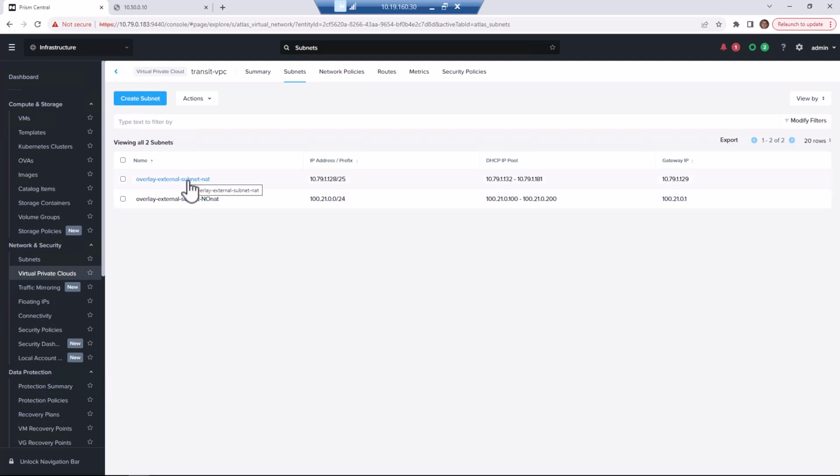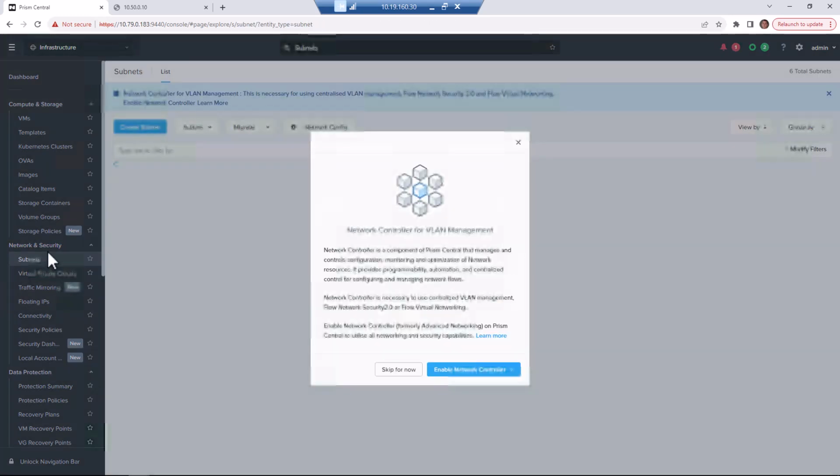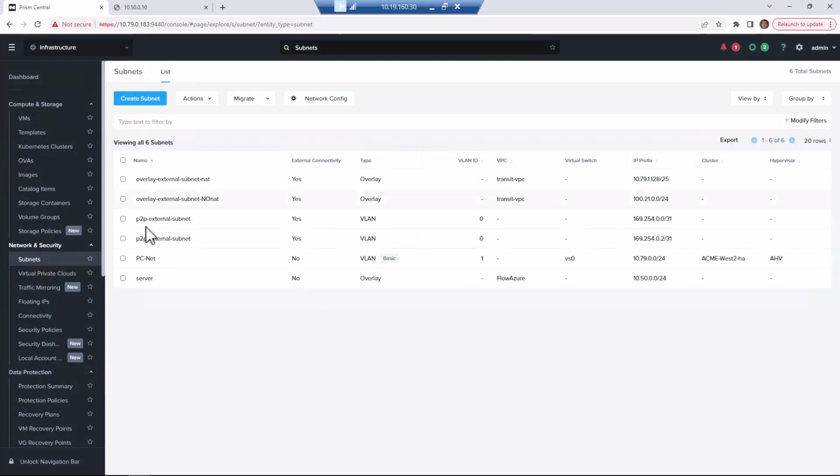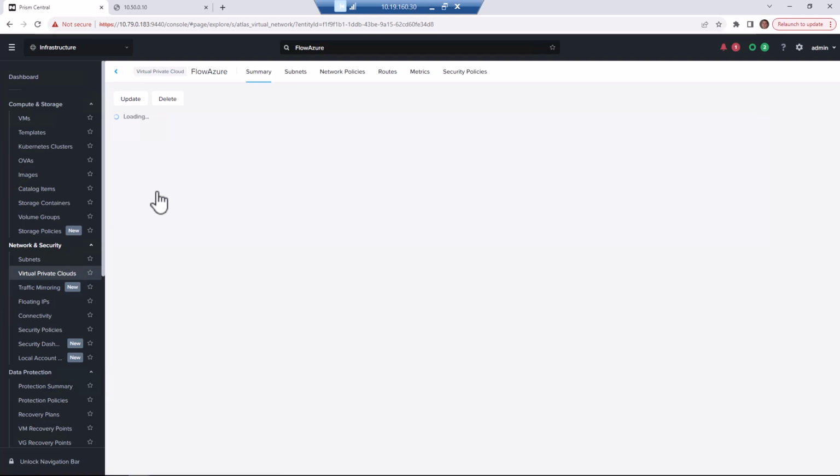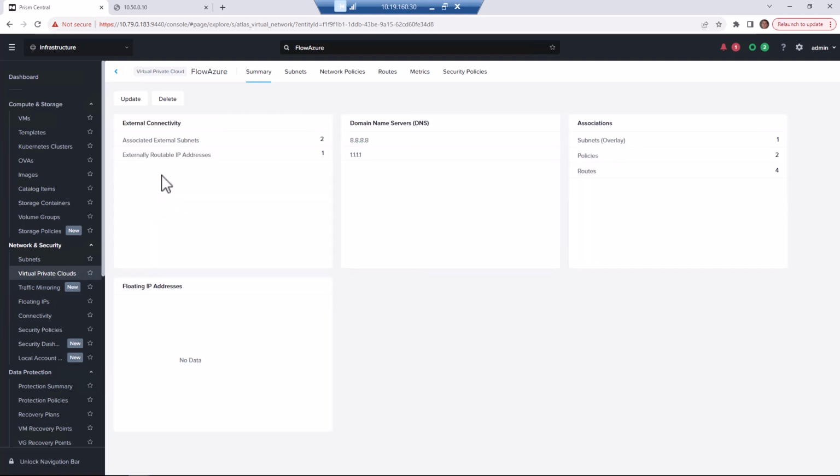The NAT is by default. No NAT essentially means anything that gets an IP in this range is going to get out to the rest of Azure without having to add additional floating IPs. Now, if we go one level lower, we have our Flow Azure VPC. This is a user VPC, Nutanix based, which we've set up.